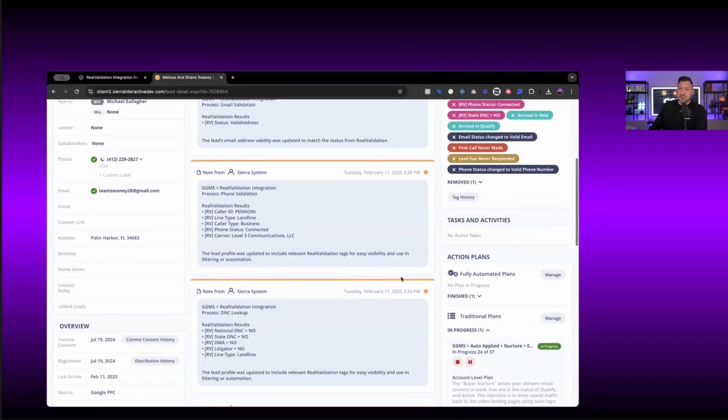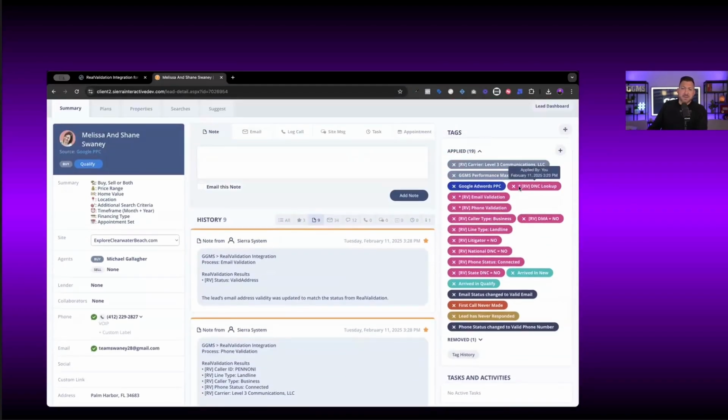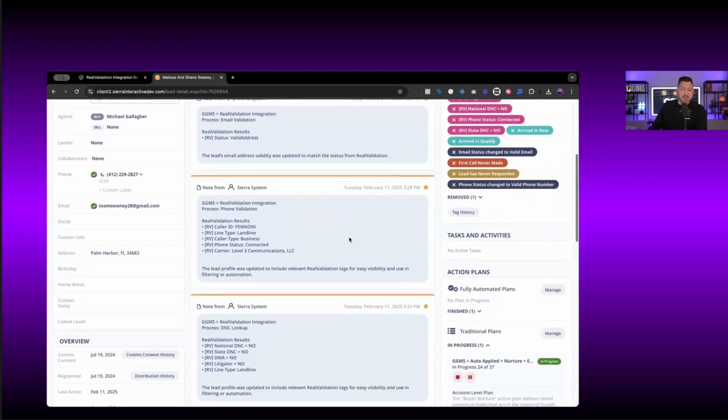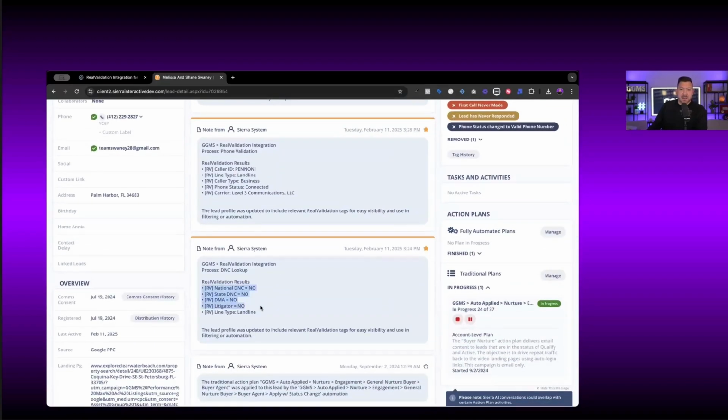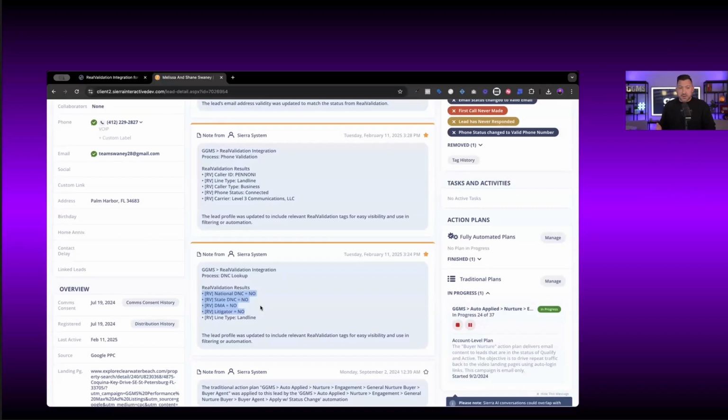The last one is a DNC lookup. Same thing. When we look up here, we've got an asterisk tag that has RV DNC lookup. So these are the tags that you would use to apply these different things. And it came back no, right? So this contact here, I know that at any point in time, I can call this contact. I'm not at risk. This phone number, let's be clear, is not at risk for me being in any type of situation with calling them.